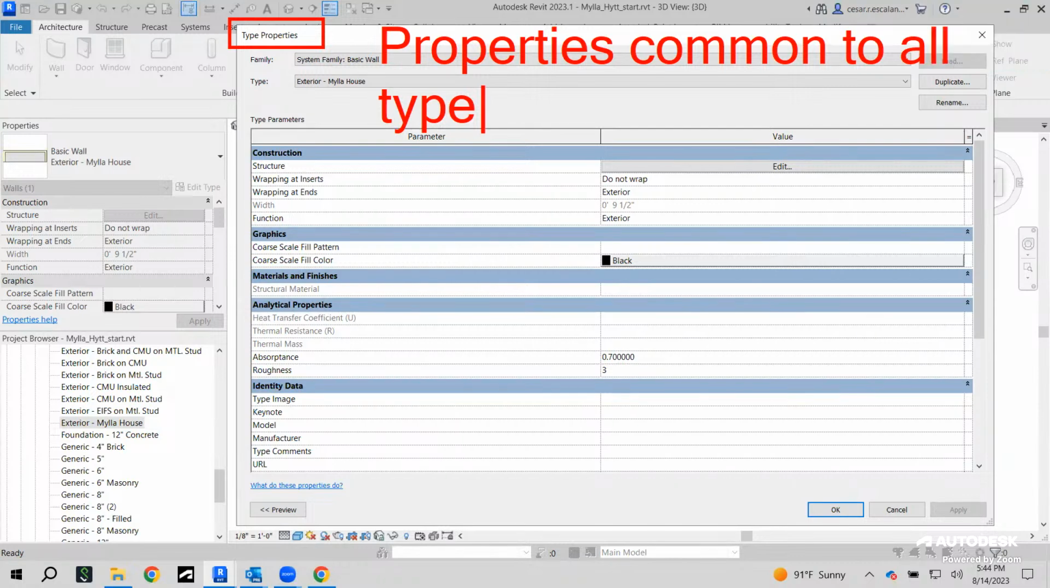Isn't this true of pretty much any duplication or recreating of an element from another element? You want to duplicate it, rename the type to make it unique, and then you're free to edit it. You hit it right. This is true not only for the walls, but for every family available in the project browser.